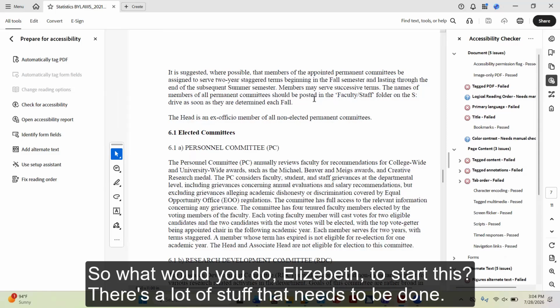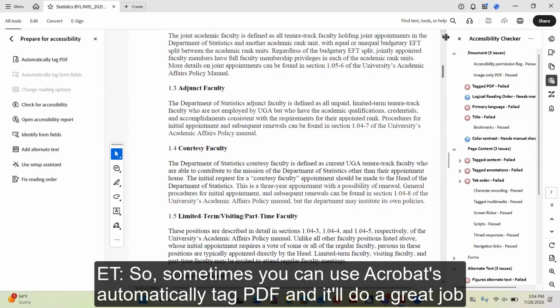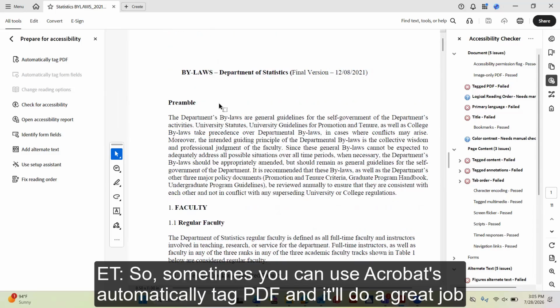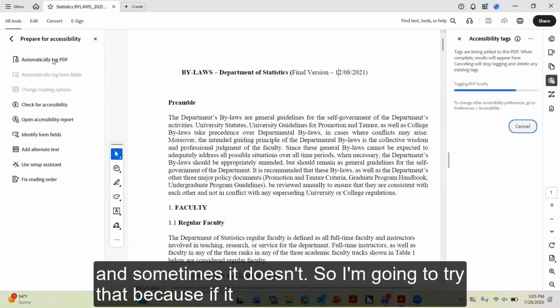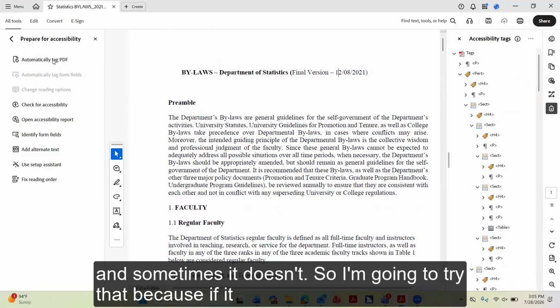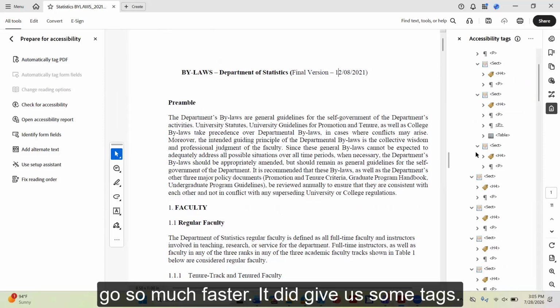There's a lot of stuff that needs to be done. So sometimes you can use Acrobat's automatically tag PDF and it'll do a great job. And sometimes it doesn't. So I'm going to try that because if it fixes my problems, then that's awesome. And that'll make things go so much faster. Okay. It did give us some tags.